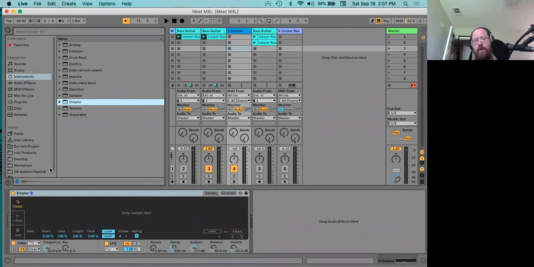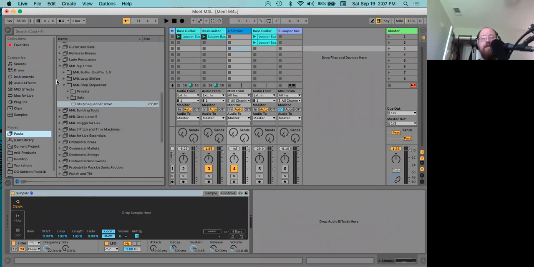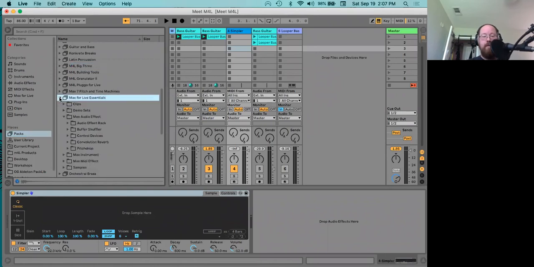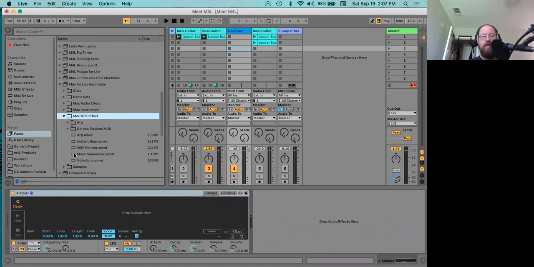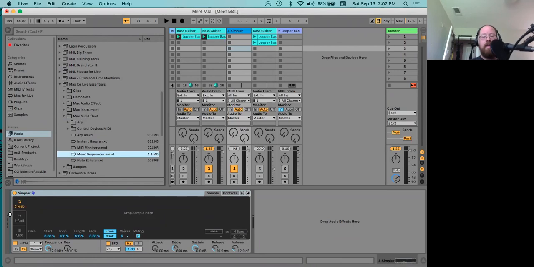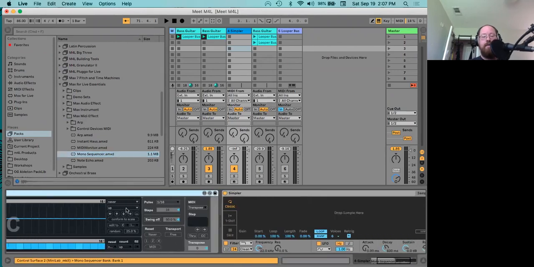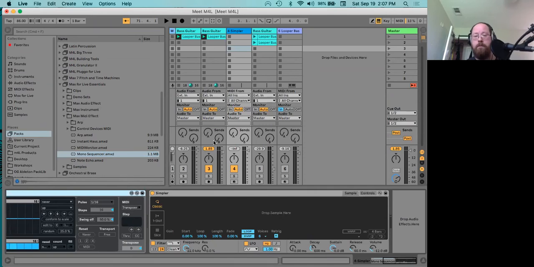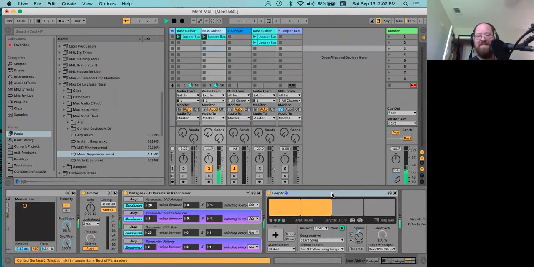And I'm going to go ahead and use the Max for Live. We're going to go back to our Max for Live Essentials pack, I believe. I believe this counts as a MIDI effect. Mono Sequencer, that's what we want, people. All right. Let's have that play back at normal speed.